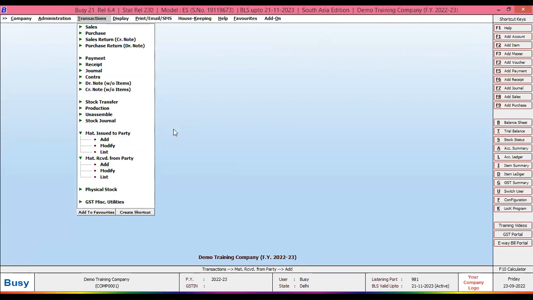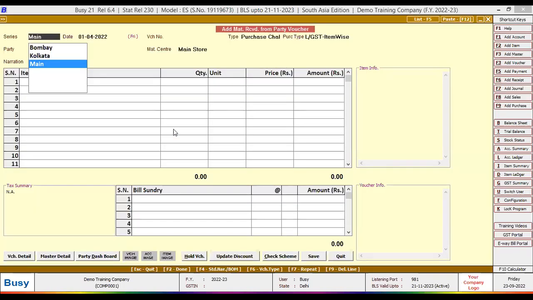Purchase challans are mostly required when you are receiving your item from your vendor through challan or through GRN. In such a scenario, you have to do your purchase challan entry. So let me do the purchase challan entry.